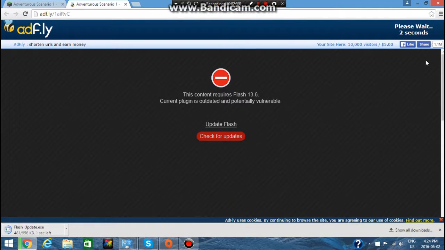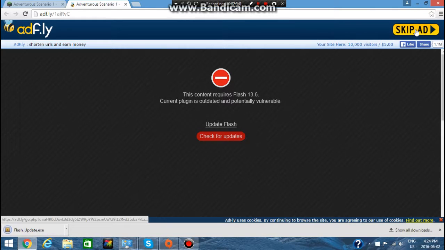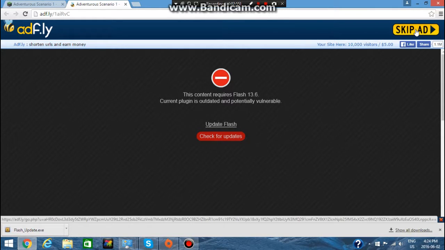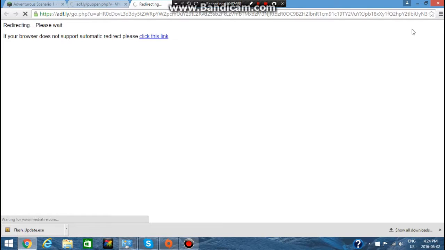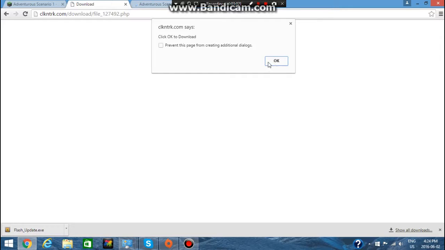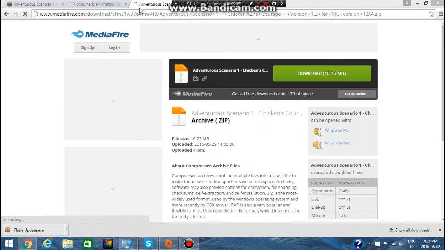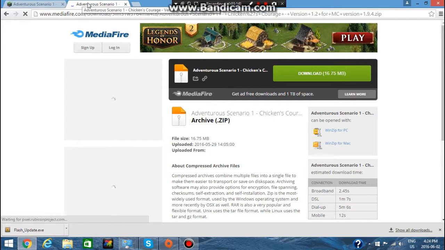I don't care about a new flash drive for Google Chrome. I don't care. Well, we're just going to go and click skip ad. And then it's going to redirect you to over here. Okay, I don't know what that's doing, but okay, it finally took me over to MediaFire. That took forever. I don't know why it took me to some other place, but it did.